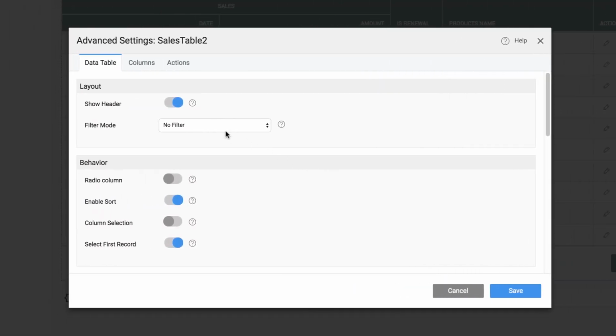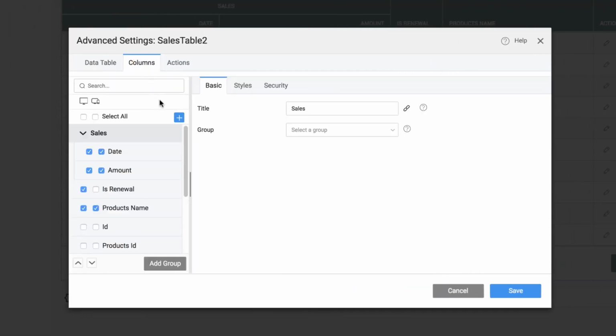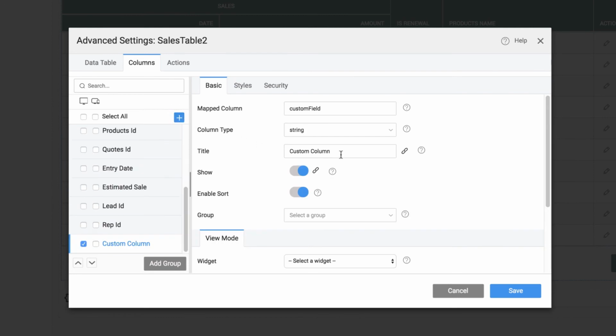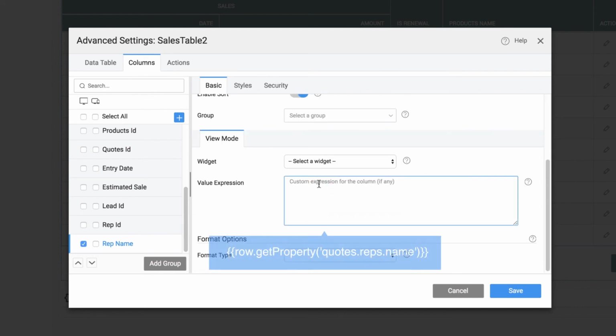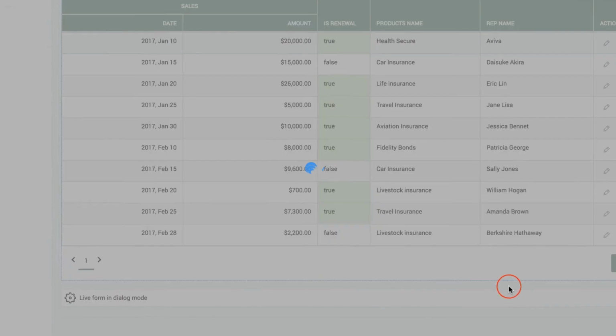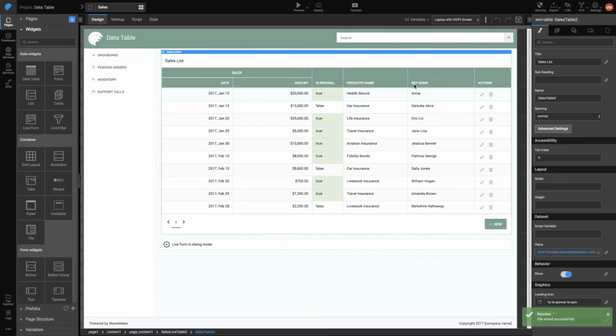Adding custom column can solve this issue. We will add a field to display the rep name obtained from the reps table via quotes table. For this, we will be using the value expression option. Rep's name is displayed for each sale entry.